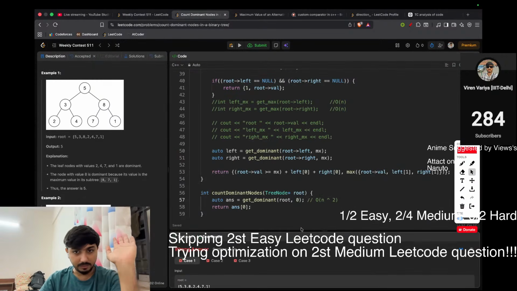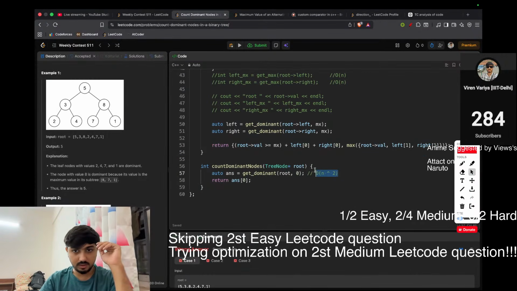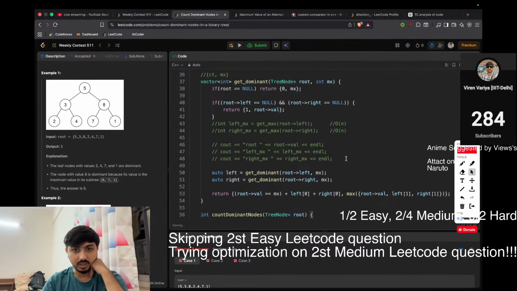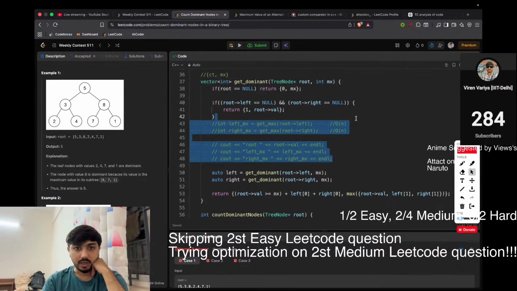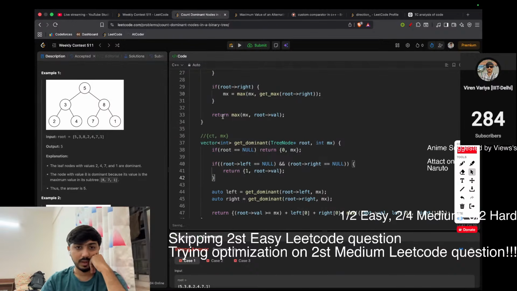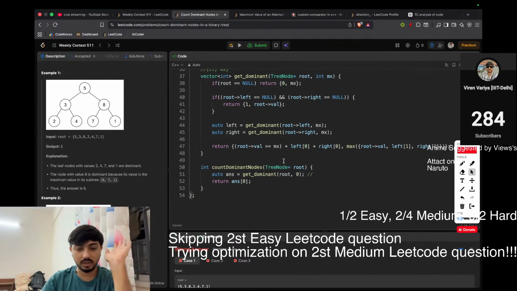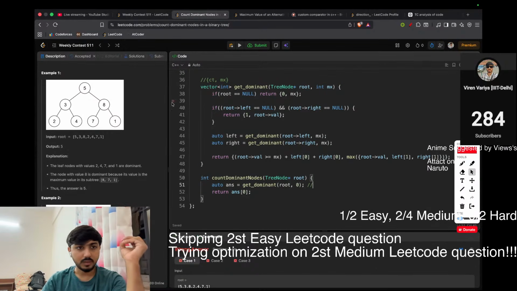Wait, we have solved something, but this is not order of n square. We will calculate what is the time complexity. Wait, let me remove this first, and we are not using this function anymore. Okay. So where is the mistake now? See, I pass root and zero. Okay. So I call for five. I made a call for five. Okay. Now I'm solving for this part and this part separately here.